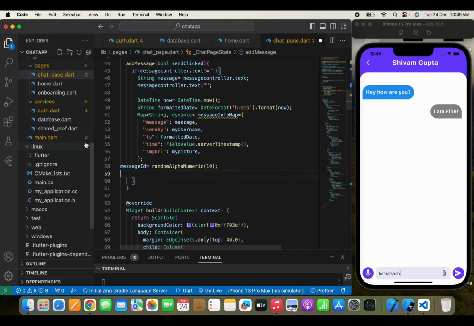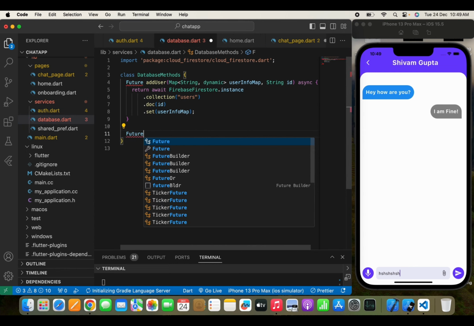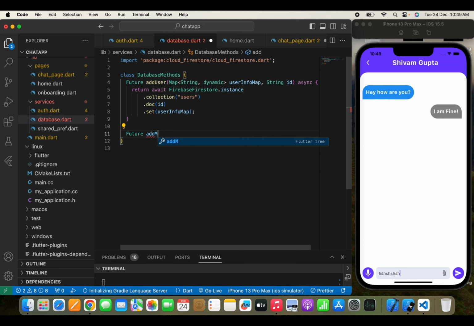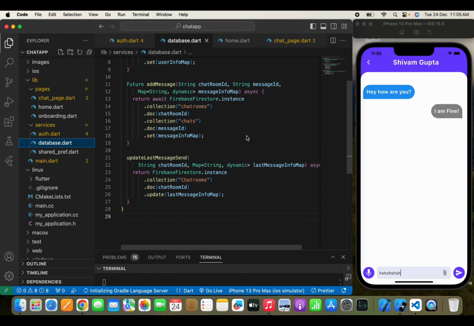But before that, we need to write one function in the database.dart file, which will be a Future. Here I will write addMessage, and I'm going to pass first a unique chatRoomId where I'm going to send this message. You may wonder how I have written all the addMessage and updateLastMessageSend functions over here.